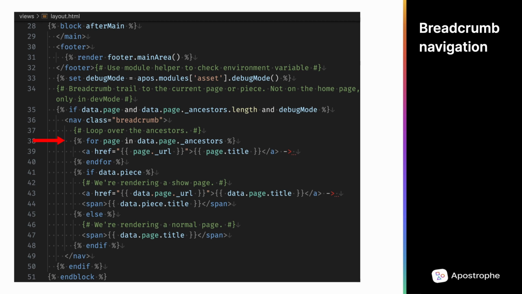Next, we set up a for in loop over the _ancestors object, outputting a link for each with their URL and title, plus an arrow separator. Finally, we use an if-else conditional to determine if we are in a piece. If so, we output a link to the index page for that piece, plus the title of the piece as the final breadcrumb. Otherwise, we just output the page title.